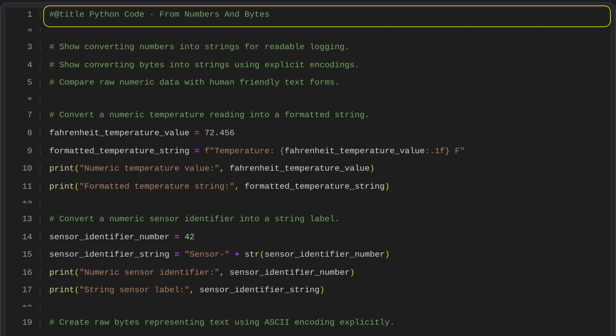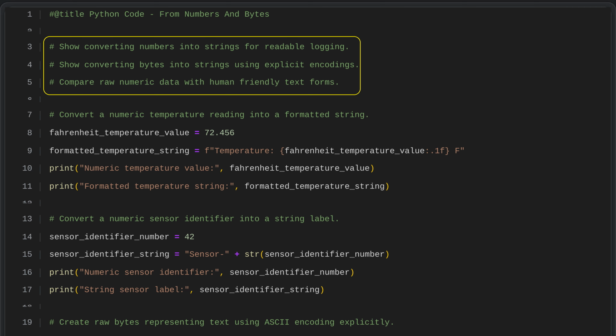Python code, from numbers and bytes. Demonstrate how to turn numbers into text so they can be logged in a readable way, and how to convert raw bytes into text by choosing explicit character encodings. Then compare the original numeric or byte data with the resulting human-friendly text forms to highlight the difference between machine-level representations and what people can easily understand.